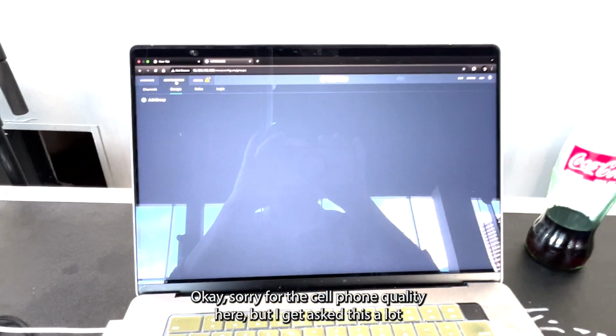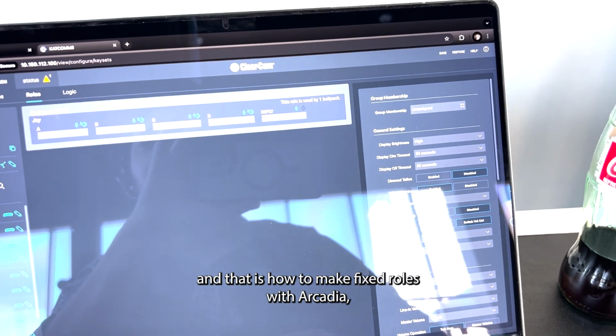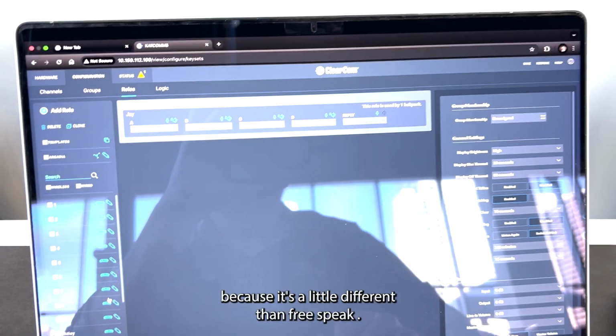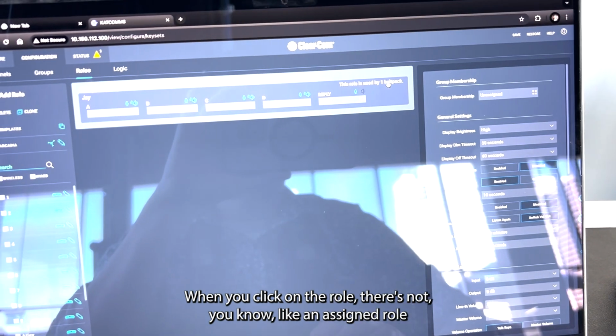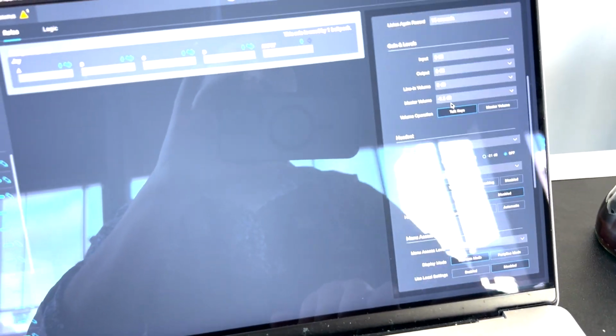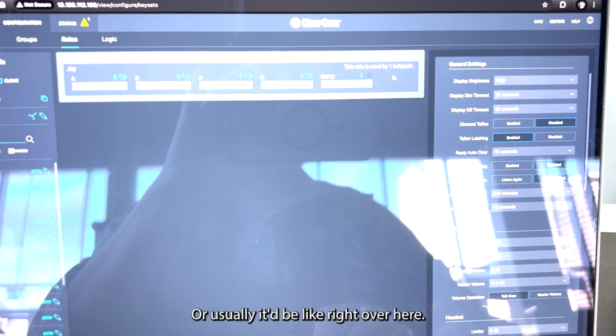Okay, sorry for the cell phone quality here, but I get asked this a lot, and that is how to make fixed rolls with Arcadia, because it's a little different than FreeSpeak. When you click on the roll, there's not an assigned roll button over here, or usually it'd be right over here.